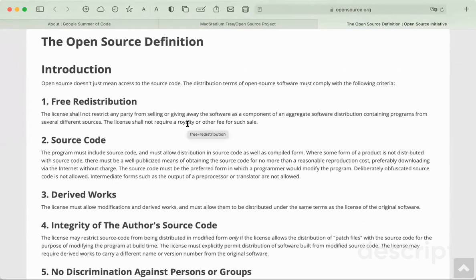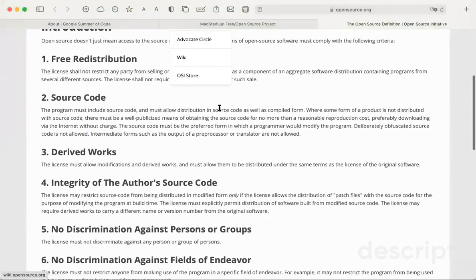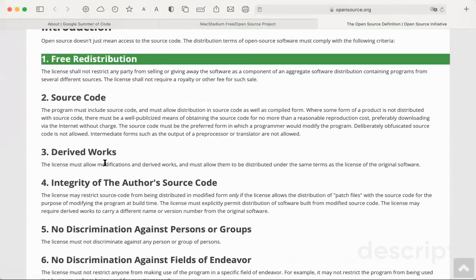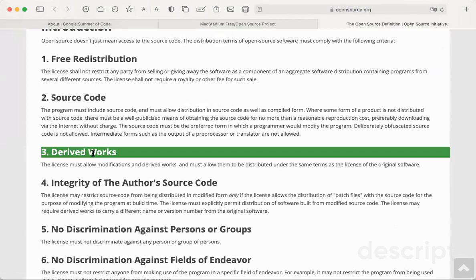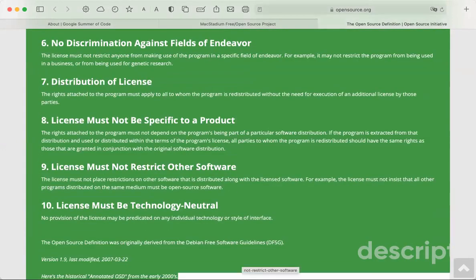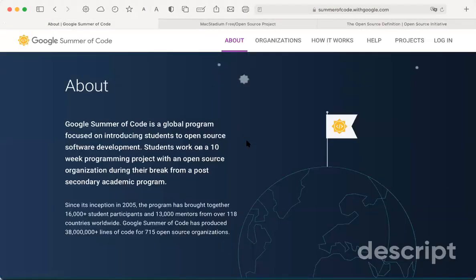On this website here, you can see some of its legal definitions. It just means basically you can distribute it. Basically, it's open code that you can distribute, fork and merge however you like, and don't be a jerk. That's open source for you. All right, so let's go back to GSOC.